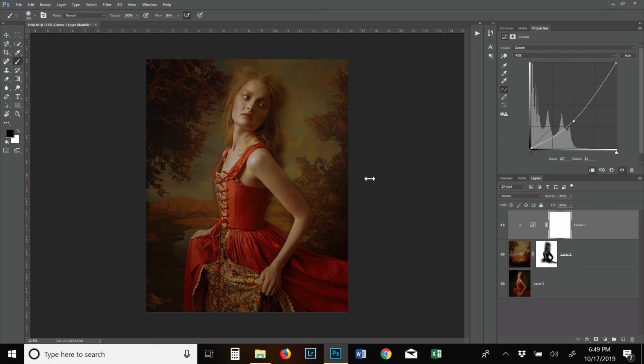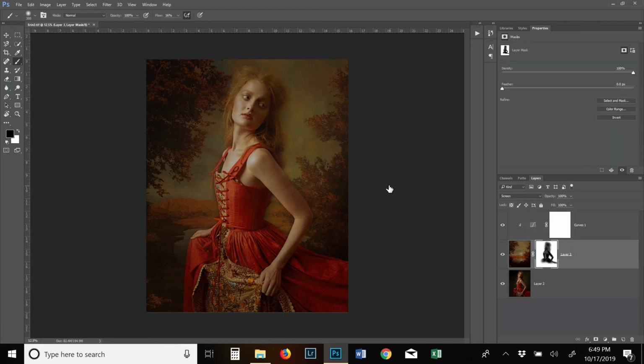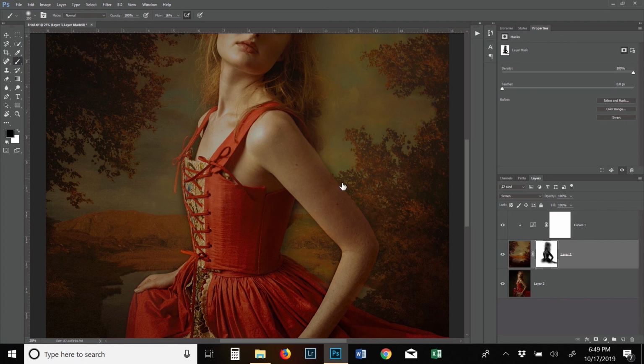Okay, so now that our luminosities are balanced a little bit better, this might be a point where I could come in and refine my mask a little bit more. And I might just come in maybe here along the edge of her dress. Again, I'm using a pretty low flow, so I might just mask that in a little bit more there. Maybe focus around the edges here.